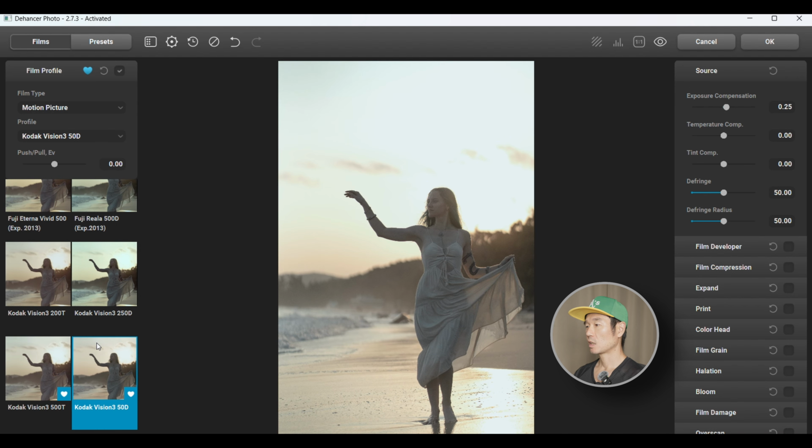And for this image, I want to select Kodak Vision 350D. I don't have much experience in film shooting, but what I know is the numbers like 50 and 250 show ISO. D is daylight, so it's suitable for daytime. T shows tungsten, so it's a warm lighting condition, suitable for that kind of lighting. For this image, let's select Kodak Vision 350D.